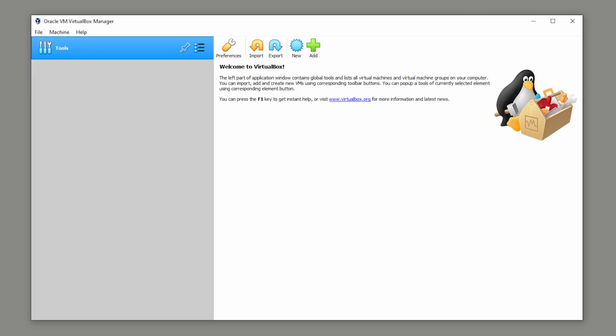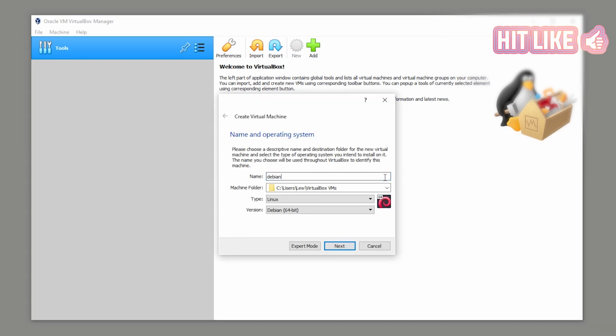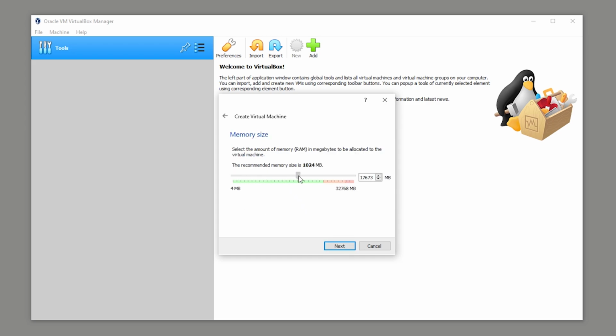Now that we've got everything downloaded, we can open up VirtualBox and hit New. Give the name anything you like. It should pick up Debian if you've got it in the title, and hit Next. Now allocate the amount of memory you want to the bot. It doesn't actually matter how much. I'm going to use about 12 GB and hit Next.